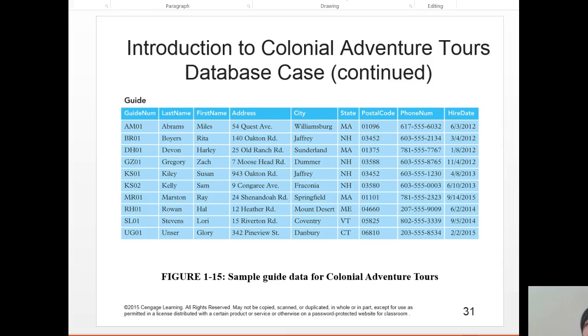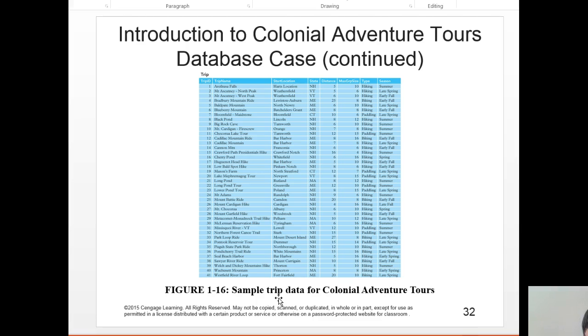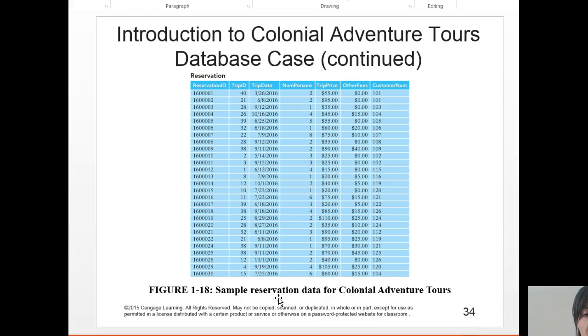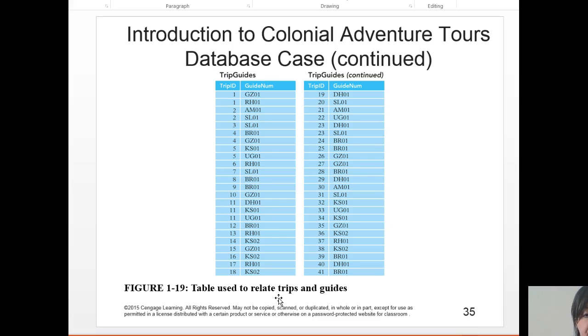As you can see here, same as the TAL database, they have broken it down into different tables. This is the guide data with all these attributes, and they have this many records. Then you have the trip data, a sample of customer data, and a sample of reservation data. Also, you can see the tables used to relate the trips and the guides together. We will talk about how we can develop this structure as we go further in these chapters.